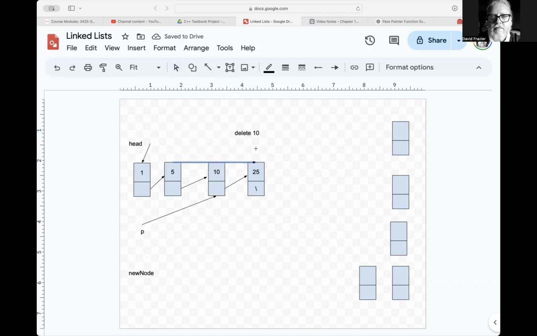The problem is we don't know where this is anymore. We know where head's at. We don't know where this item is in memory.